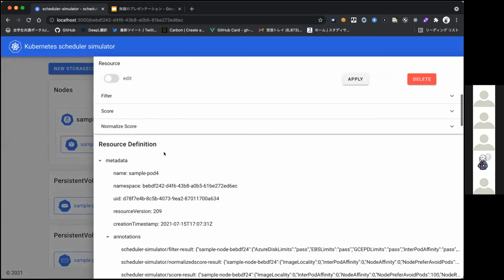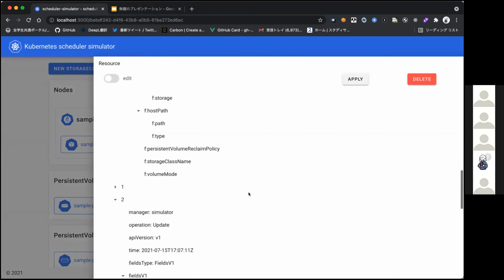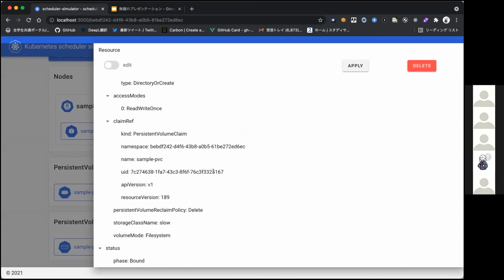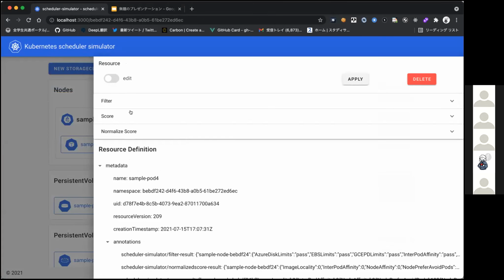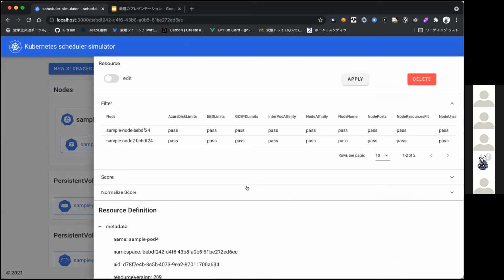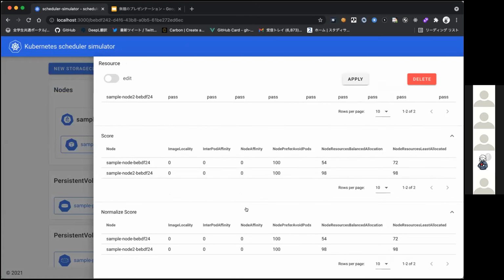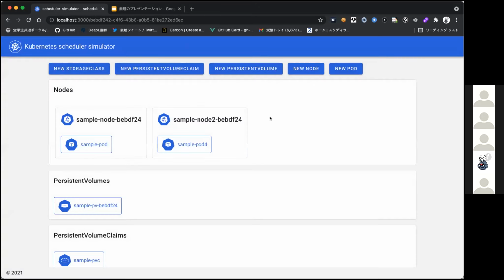Then this volume is bound, and this pod is scheduled on this node. Yeah, so this is all of our simulator's features. Thank you.